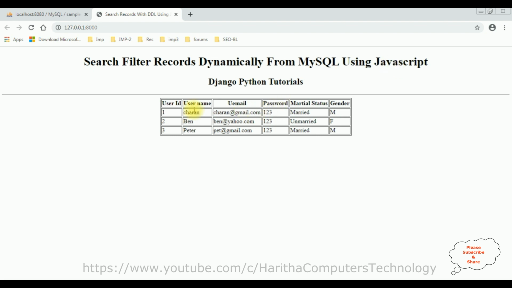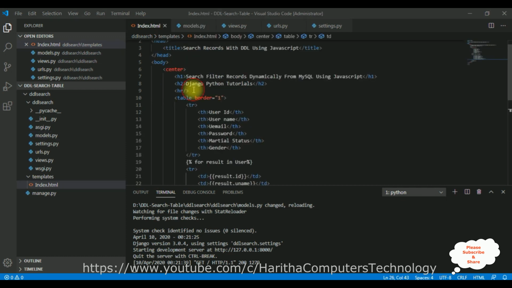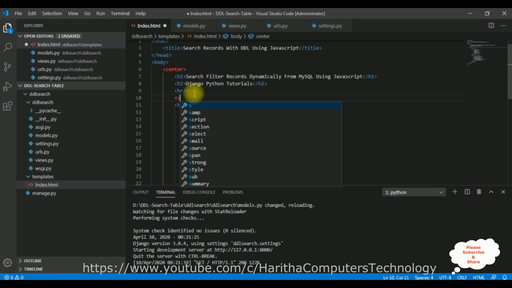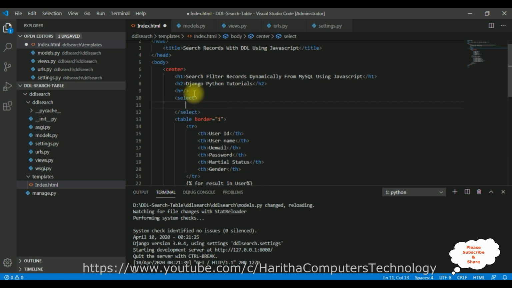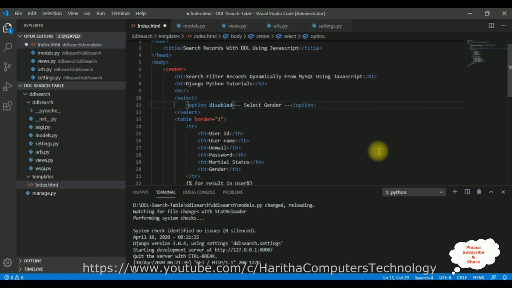So let's add a simple select option element, switch to index.html. After the heading's horizontal line, I'm adding the select element, which is a drop-down list control. Now in the select element, I'm adding the sub element called option. I want to search the records based on the gender. So this is a default label for the drop-down list. Select gender, and this option I'm making disabled equals to true, and selected.